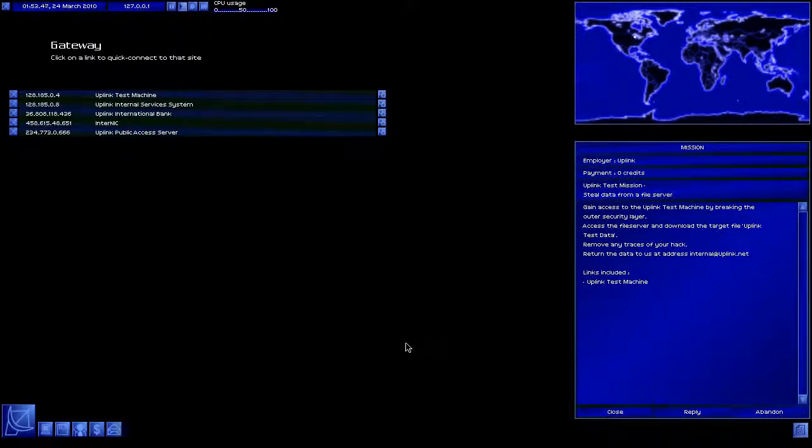Gain access to the Uplink test machine by breaking the outer security layer. Access the file server and download the target file, Uplink test data. Remove any traces of your hack.